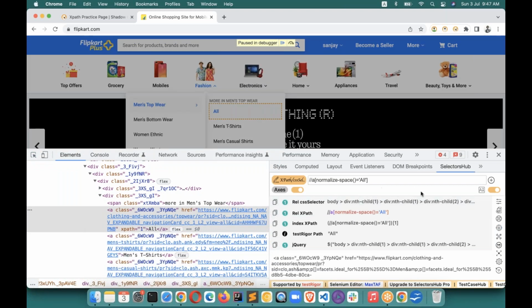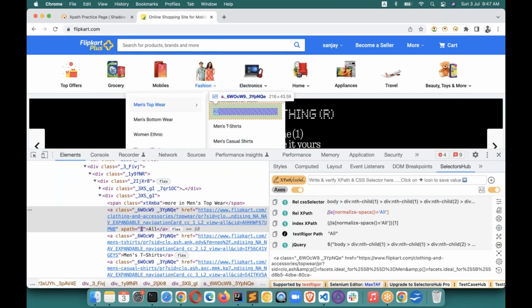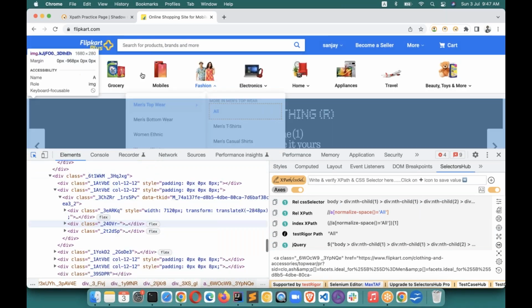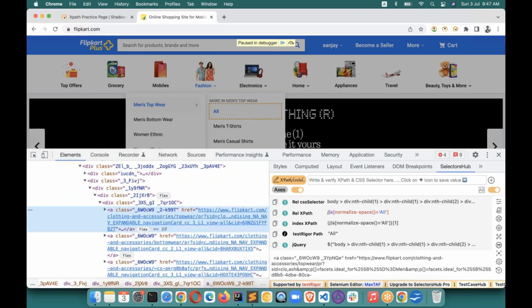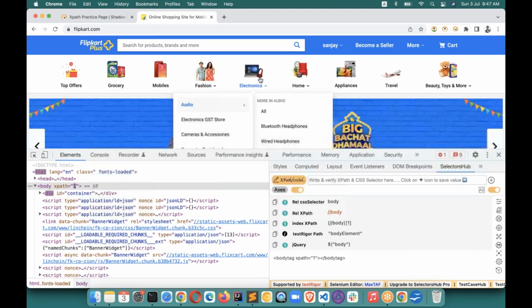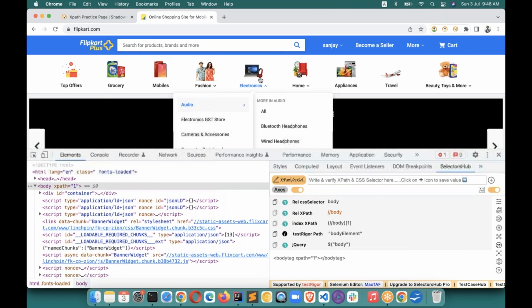So you see that XPath is also generated for this. And you are able to inspect this. You can click and inspect any element here. So this way you can inspect even dynamic invisible drop-down elements with the help of SelectorsHub. And trust me, if you try it manually, you will have a really hard time. In many situations, it is almost impossible to inspect such drop-down elements. Once you are done, you click on this or refresh the page to resume the debugger.